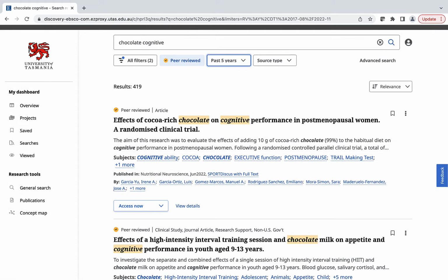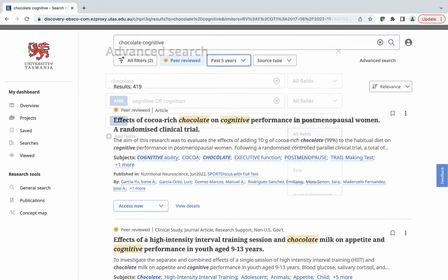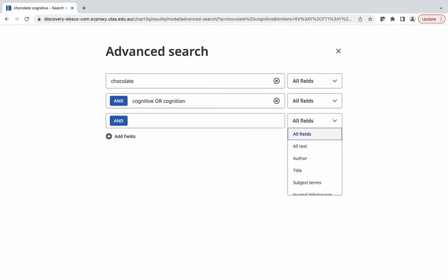If I want to do a slightly fancier search using more search terms and combining them using and or, I click on the Advanced Search link. You can see here that I've added cognition, which is another word that has a similar meaning to cognitive, so my search is for chocolate and cognitive or cognition.